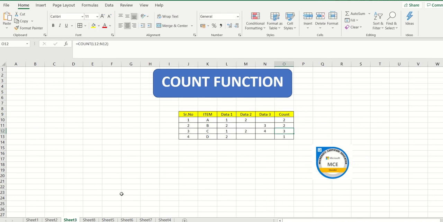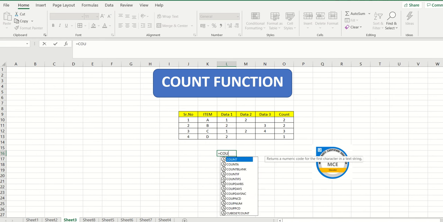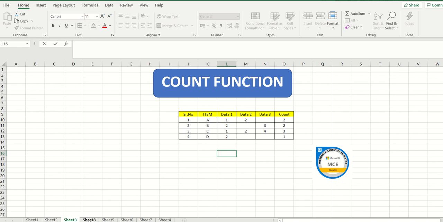Now the next function that we have done today is the COUNT function. My COUNT function is going to count the number of entries, or number of cells, which have a value. The syntax for that is equals COUNT, double click on that, and then you have to select the range. Now let's move on to the next function.